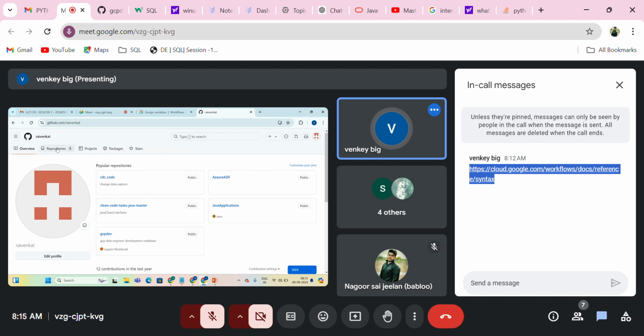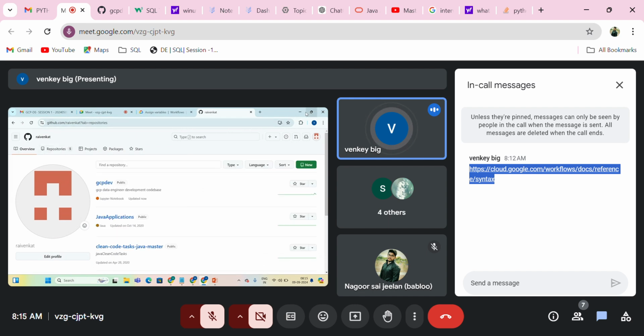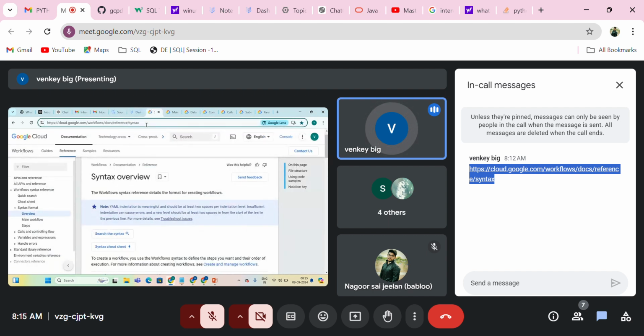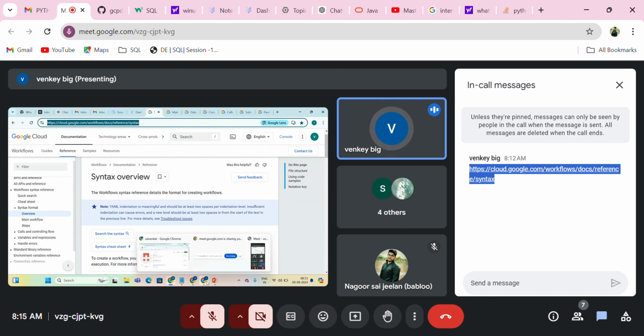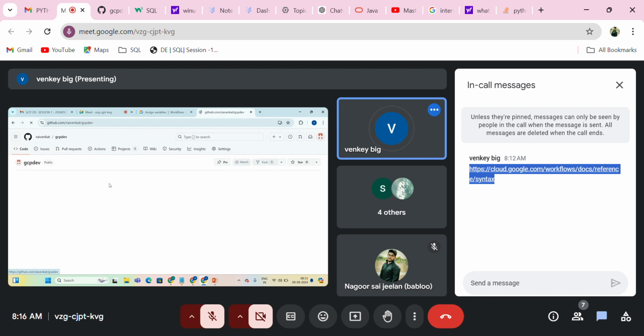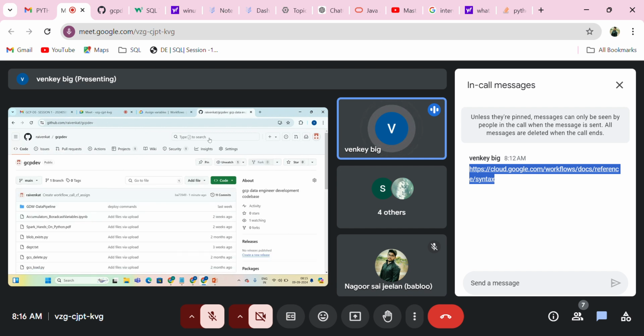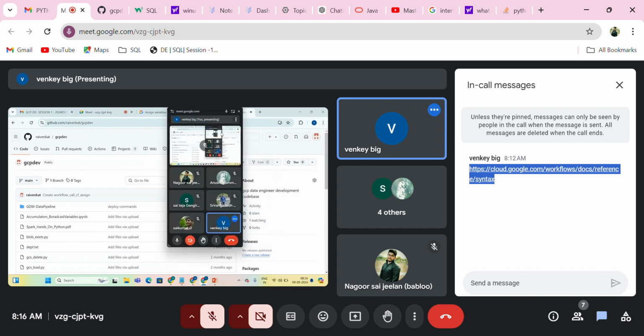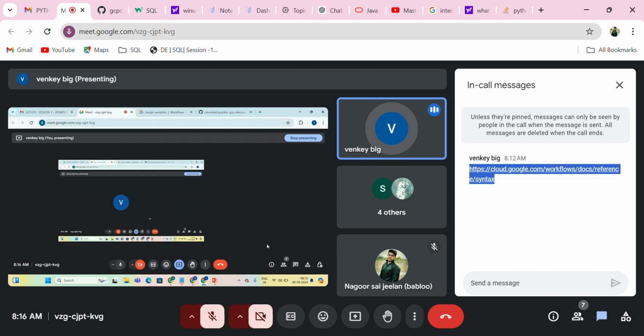So let us quickly understand that part. I will send you this URL also. I want you to go through these workflows. Let me send this in the chat. I request everybody to save the URL. So that's all I have for today, guys.